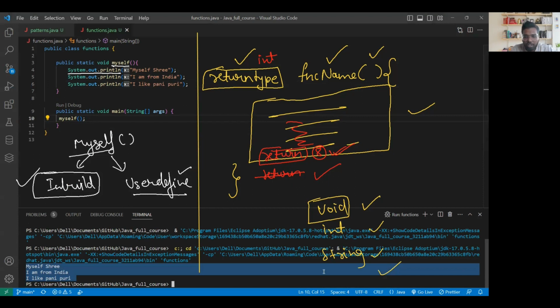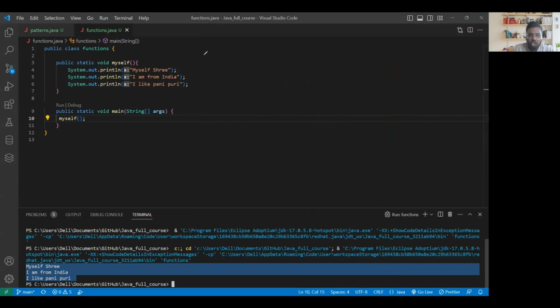So what do we understand here? We understood that whenever we run our Java program, the first function to be executed is always main. Main is also a function. And inside this, if we call any function, here I call myself. Myself is a user defined function, which means I have defined my own function, which is here. And inside this, I have three statements. Here I'm just printing about myself. Clear? I hope you have understood how functions work.